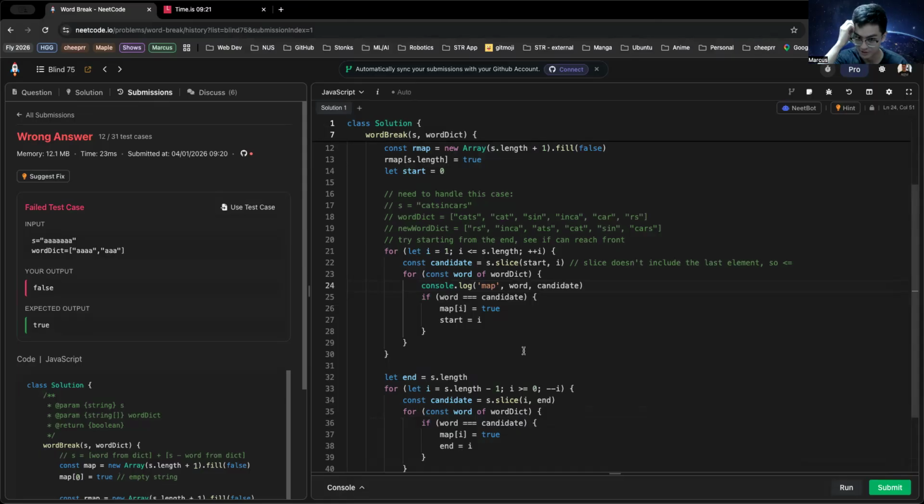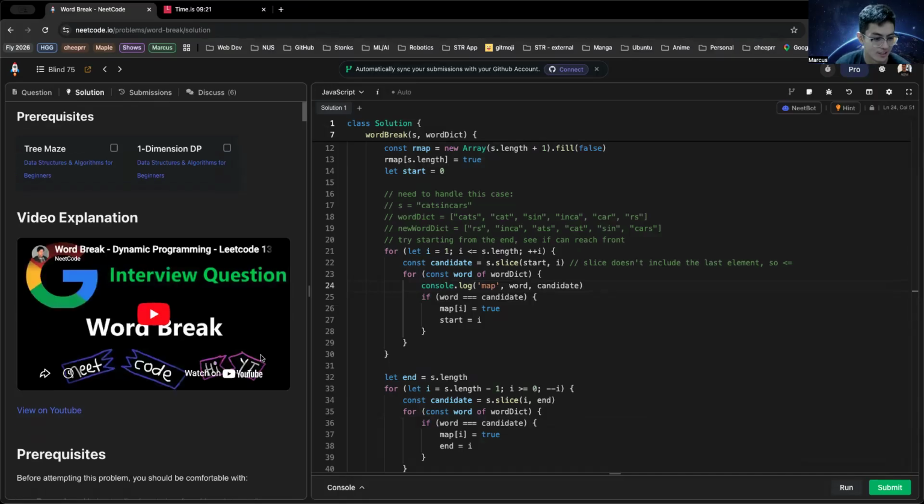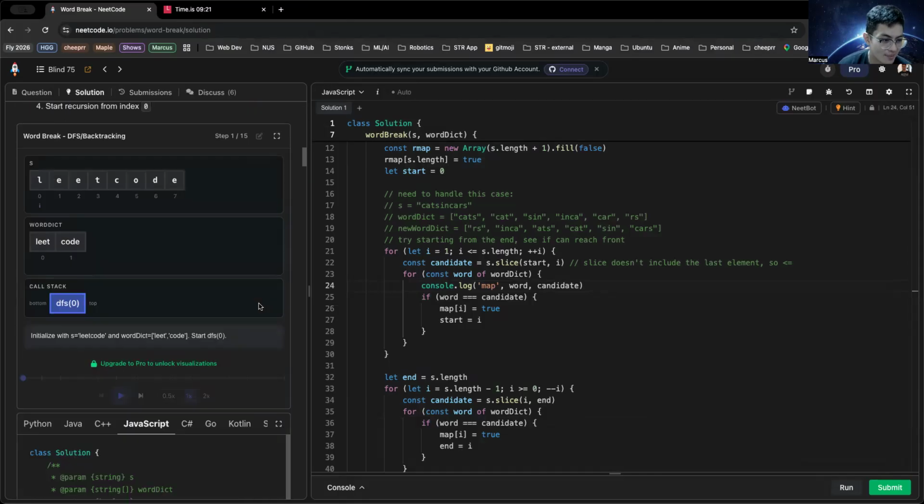So I need to consider all cases. So I can't just do left to right. Oh my God. Oof. Okay, it was a good run. It was a good run. Let's go and take a look at the solution. Oh, I hate myself, man.